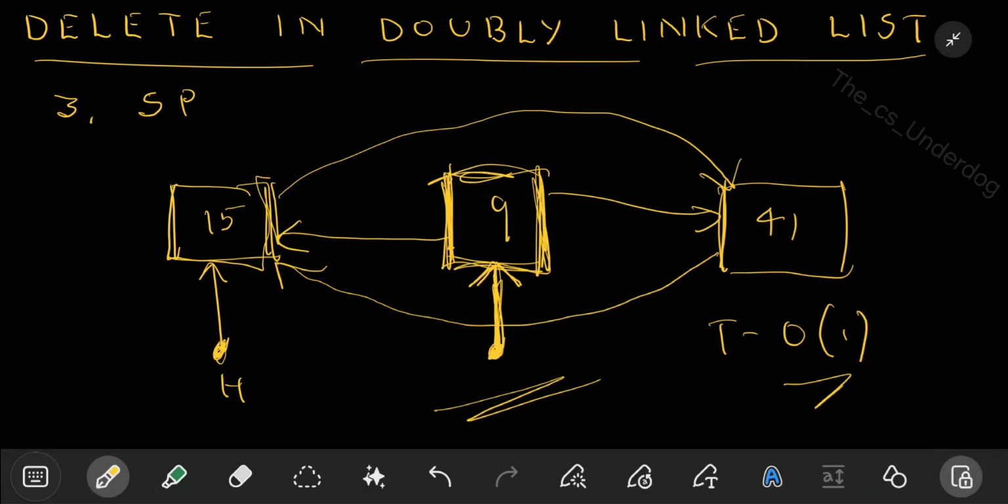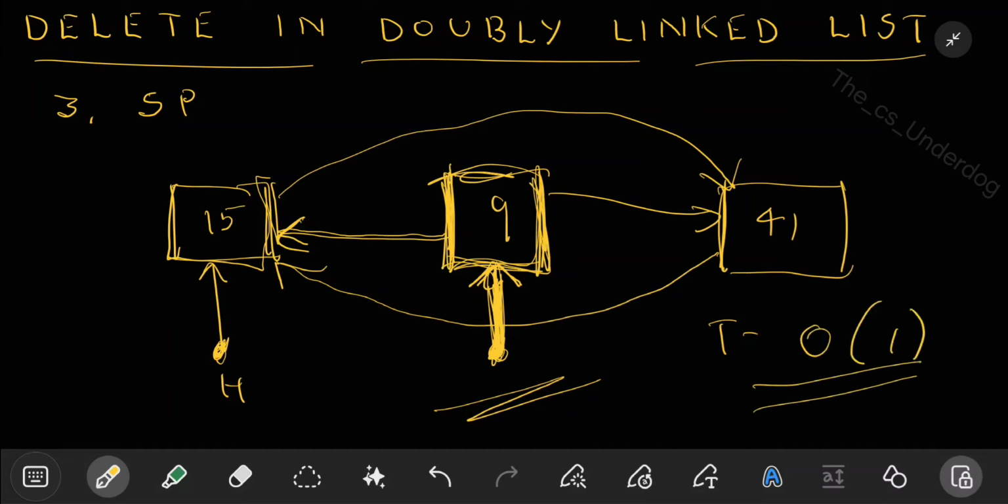But if it is a singly linked list, I can't do this, because from this I can't go to the preceding node. That option is not there in singly linked list. So singly linked list, even if I give a direct pointer to the node I want to delete, it will still take order of n. But because this is a doubly linked list, if I'm giving a direct pointer to the node I want to delete, I can delete it in order of 1 time. So this is one case where doubly linked list gets an advantage over singly linked list.